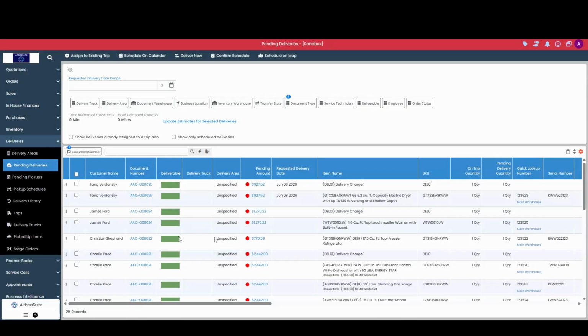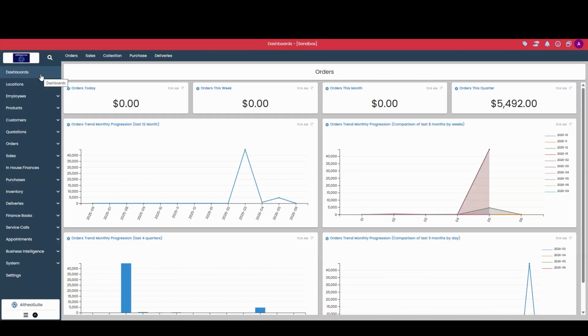Now that we're back in the pending delivery queue, you'll notice that order number 22 is back in our pending delivery queue. So even though we delivered half of the products, the other half is going to return back to our queue in order to get scheduled out and put on a trip. So that is how to skip and remove line items from your trips in Altea Suite. Thank you.